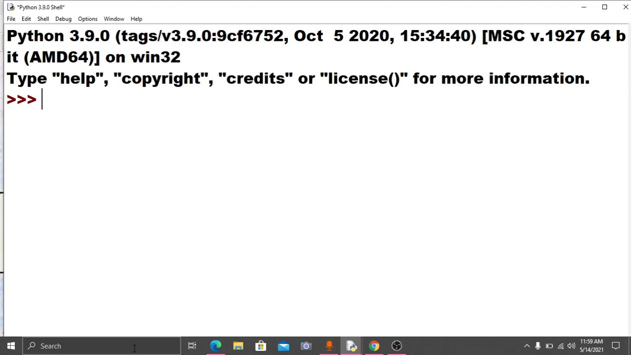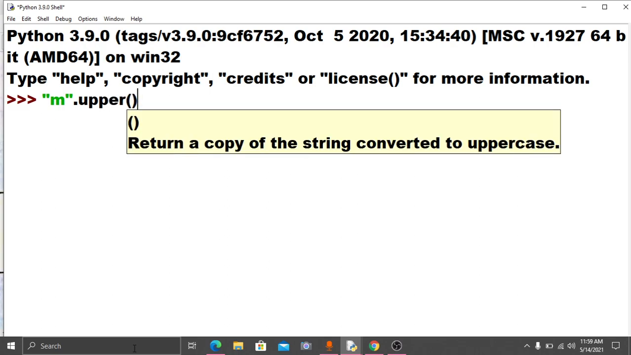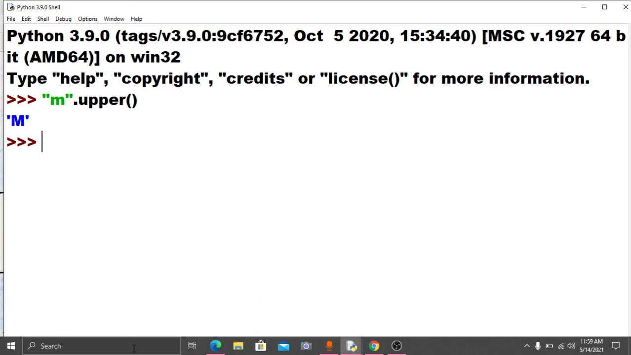What to give? Yes, small m dot upper function. Okay, if I give enter, the answer is it will become capital M.